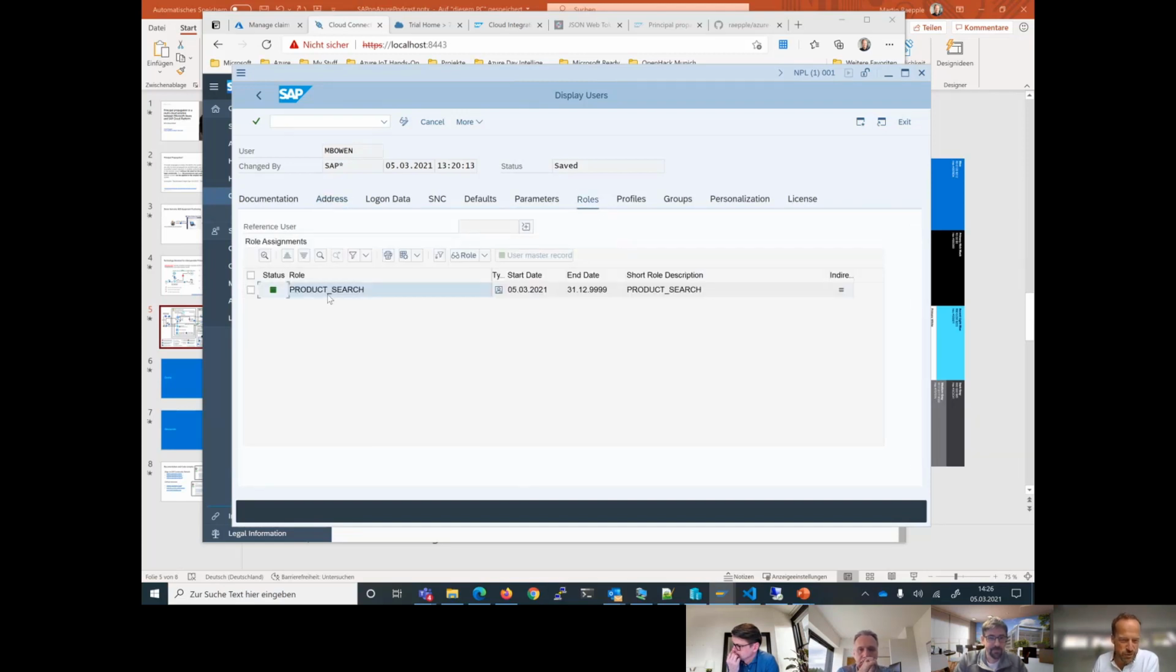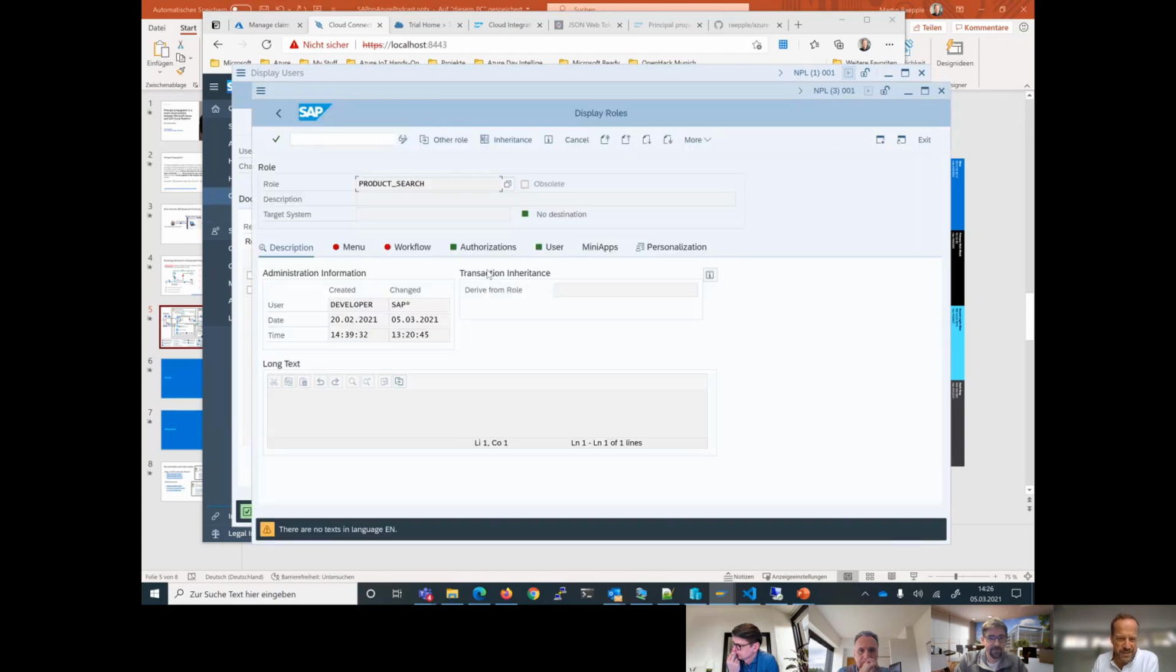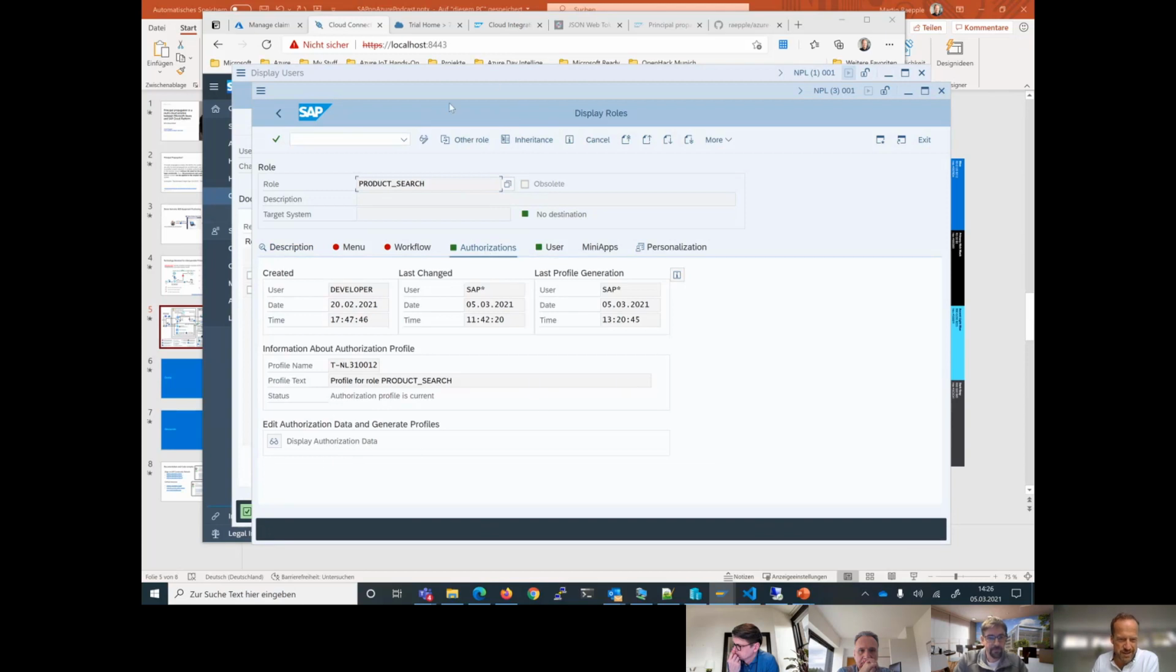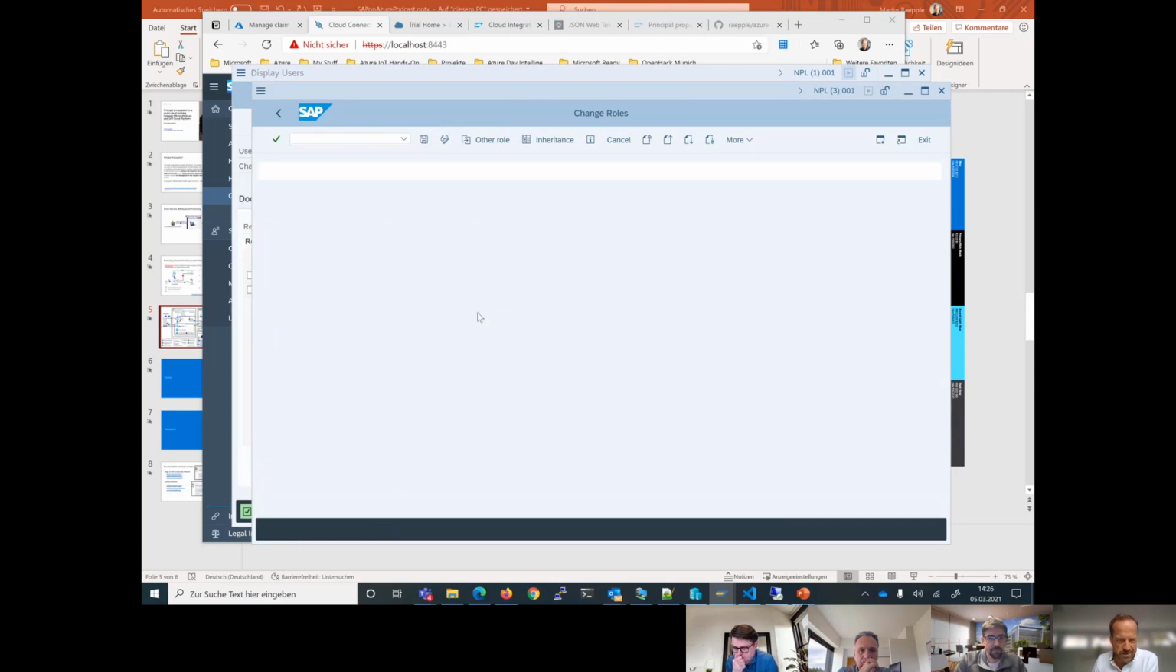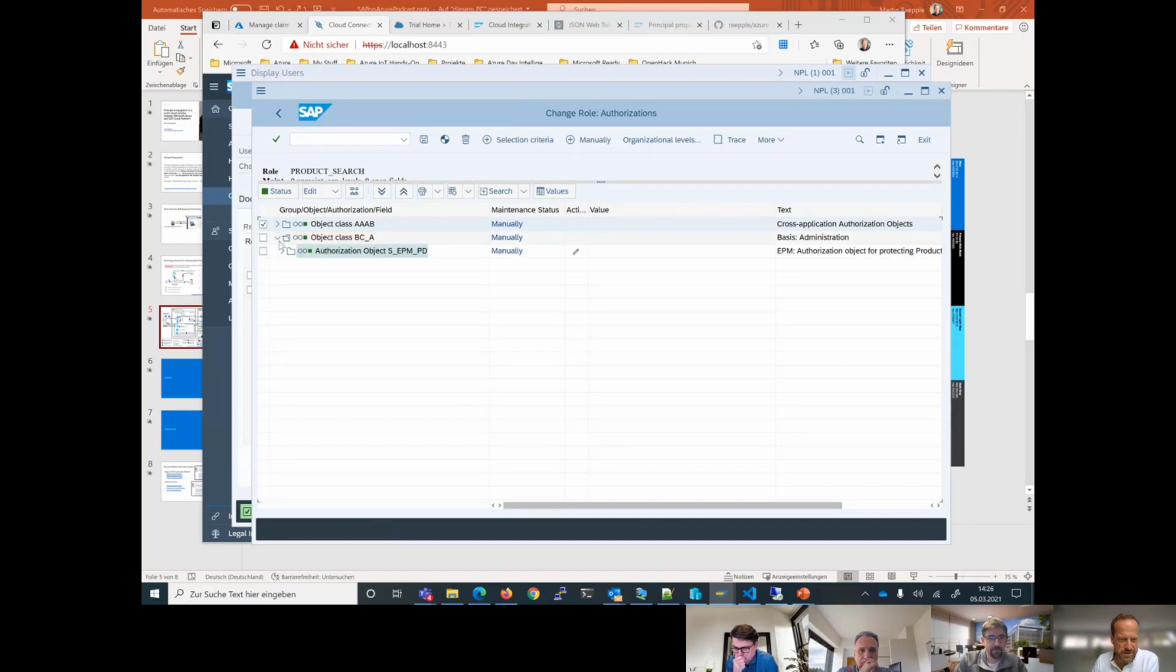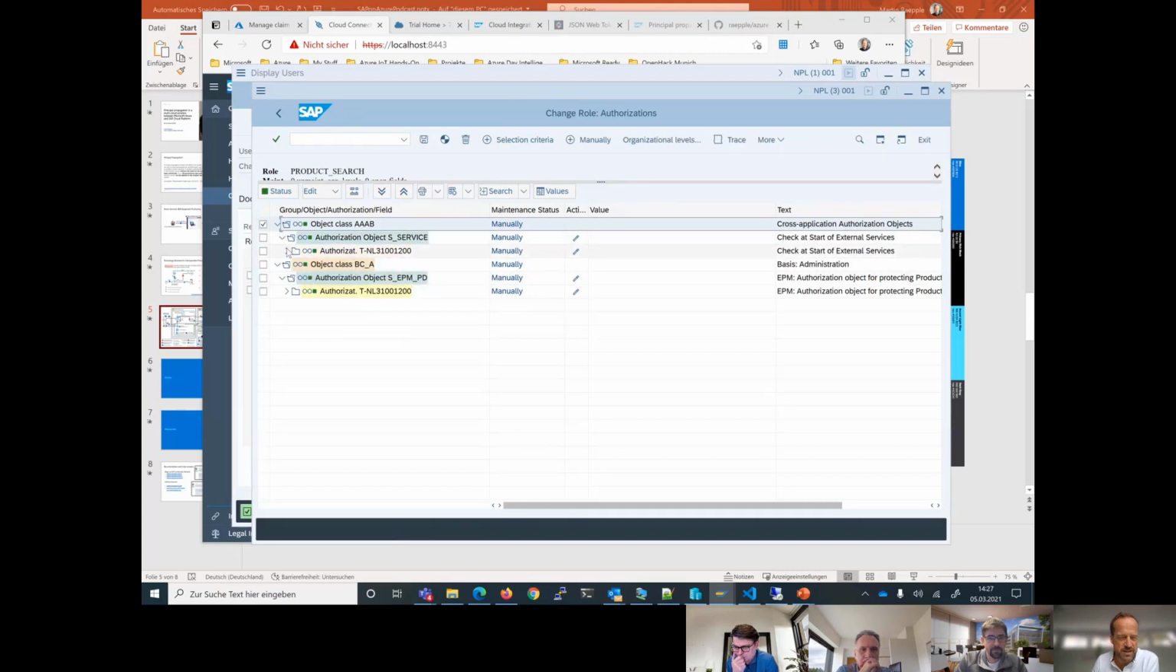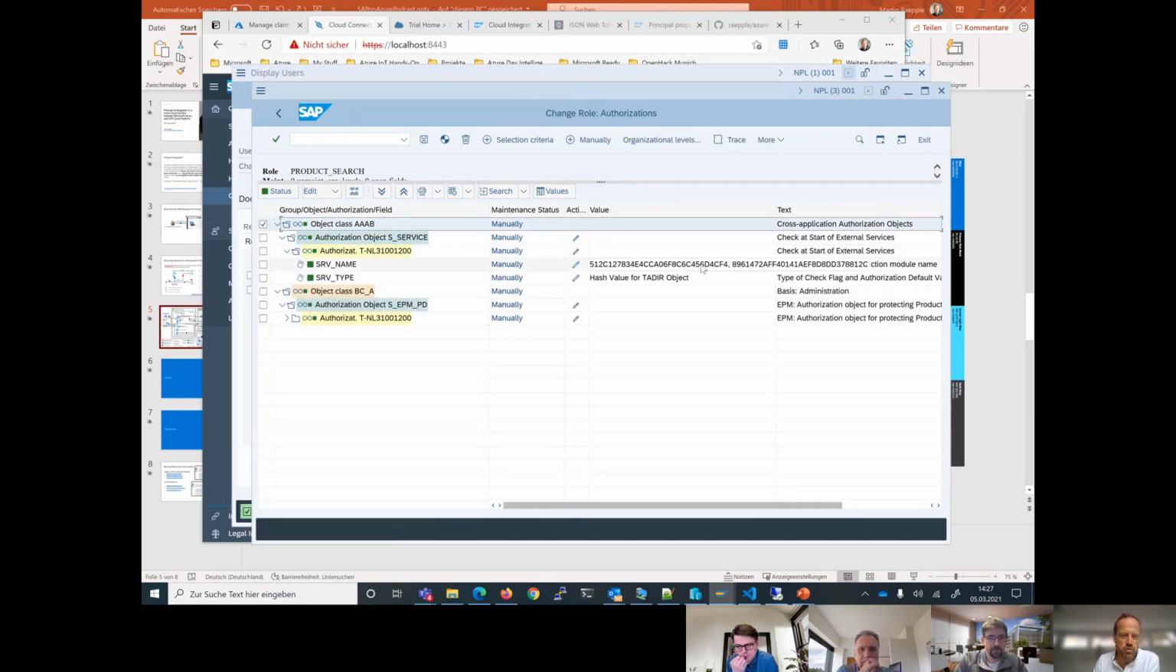Now let's take a look at her role. She's assigned to one role that we call product search role. So we open the role maintenance, and take a closer look into the authorization objects assigned to that role. Let's go into edit mode here. Now we go deep into the authorization management of our backend system. She has two authorization objects assigned in that role. The first one allows her to call this OData service.